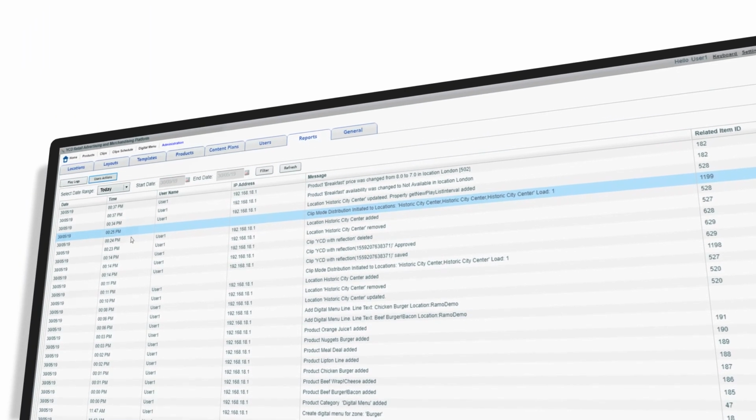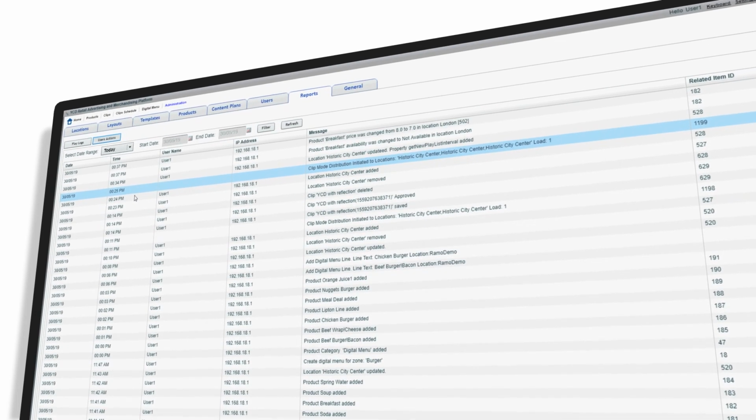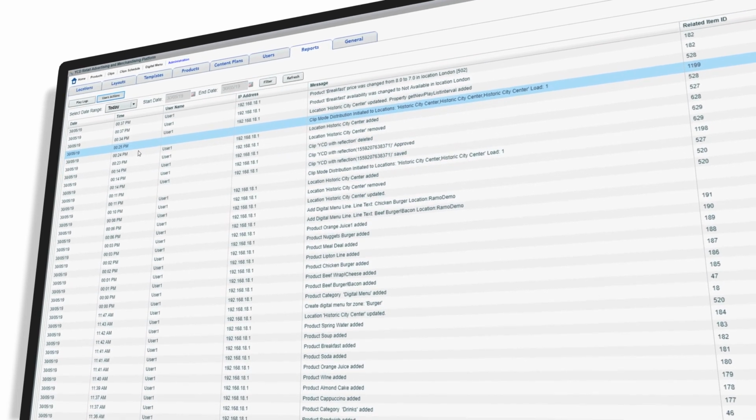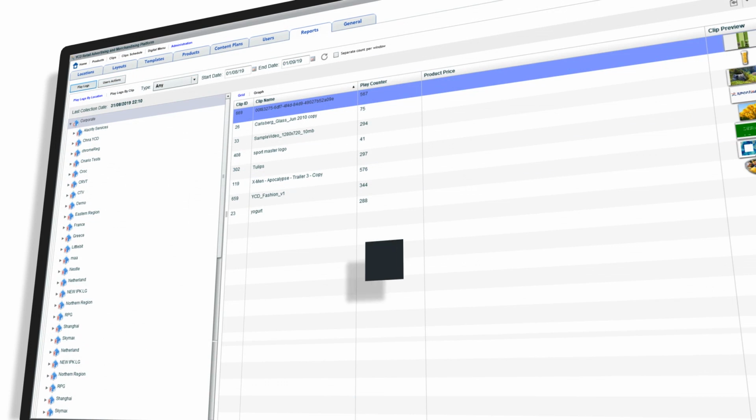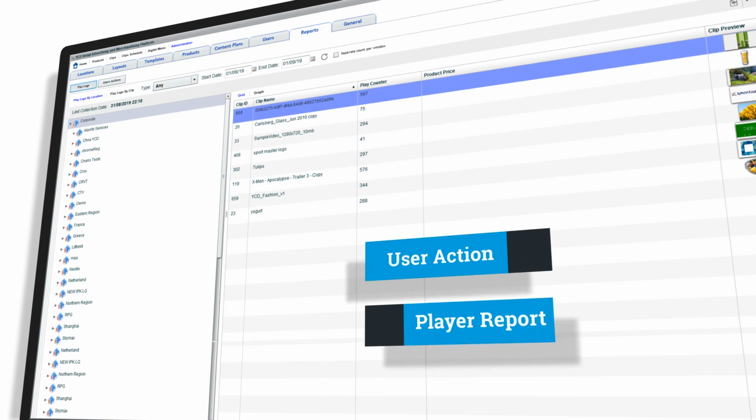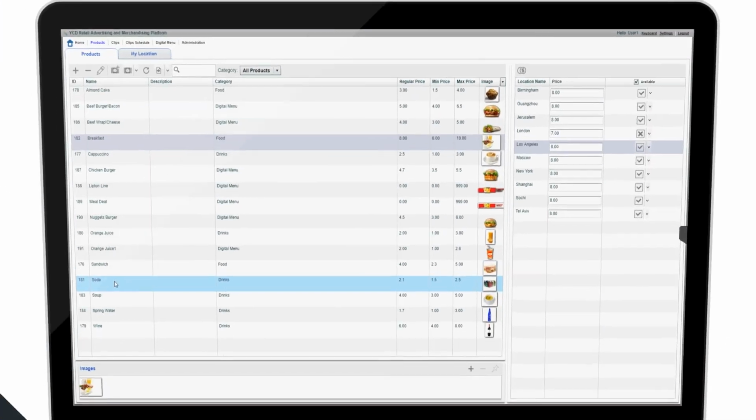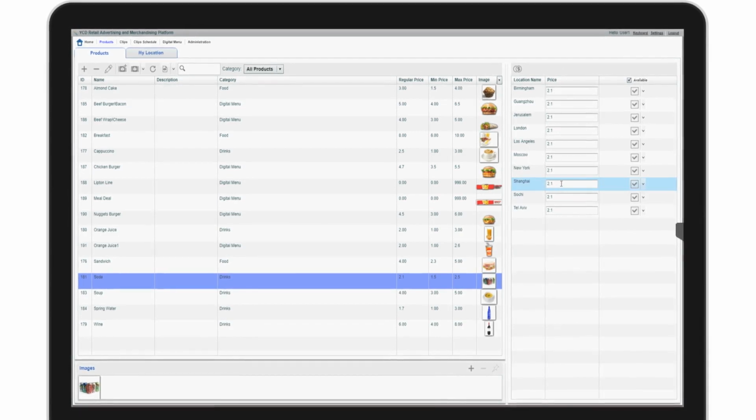Ramp gives you accurate reports about your media deployment. On the Reports tab, you can get two types of reports. One, User Action audits the system. Two, the player report gives you information about what content is playing when. Let me show you more cool features of Ramp.